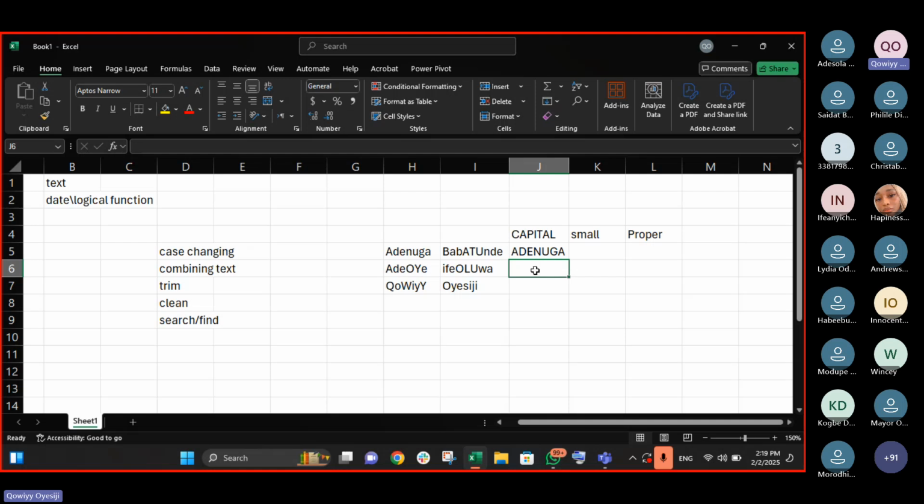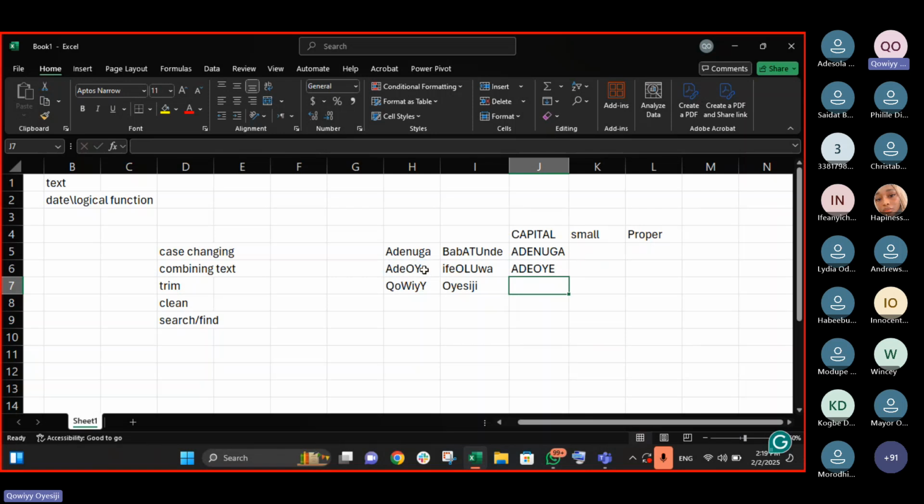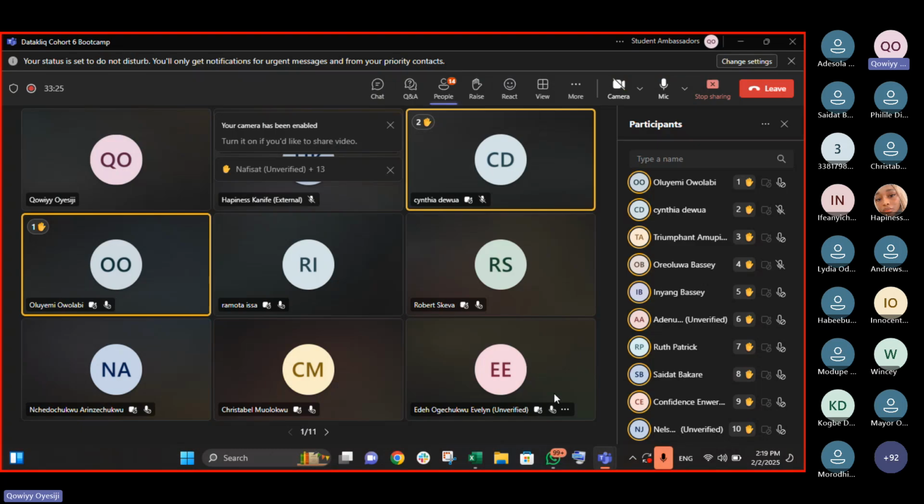Now, I've told you yesterday, it does not make sense for me to start doing it for everything. I will now say I want to come again, equals to upper again, and click on this text again. It does not make sense for me. So who can tell me what I need to do that is going to assist me in telling my Excel that, okay, this particular function you've done to this particular task, apply it to every other thing on that one? Who is going to tell me?